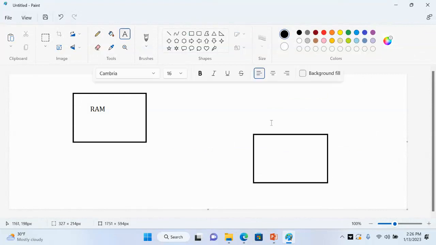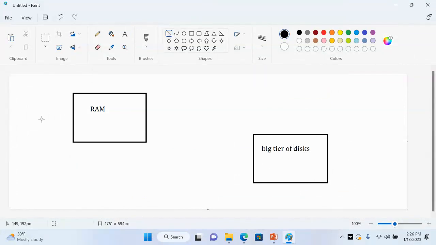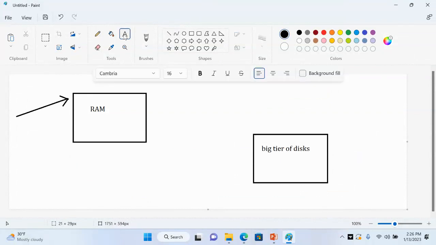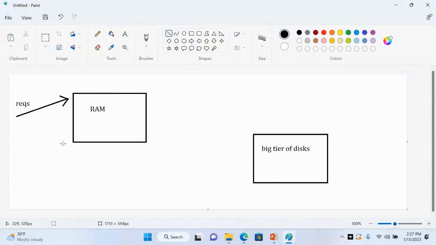And over here, we're going to have a whole bunch of disks, right? A big tier of disks for permanent storage. Now, when requests come in, ideally, we've stored the data that people are likely to want in RAM, so the requests can be responded to very, very quickly. That's the ideal. But we know that's not always going to happen, right?